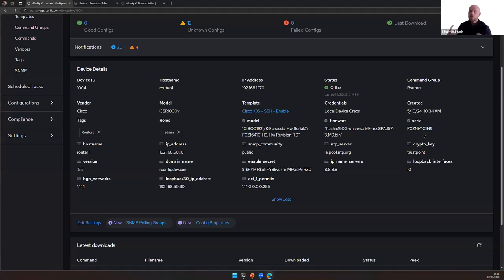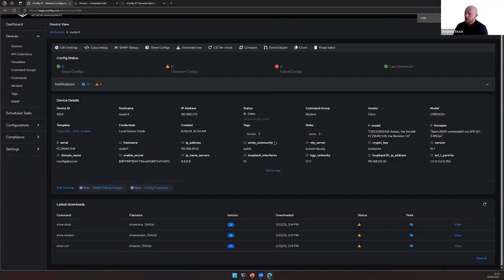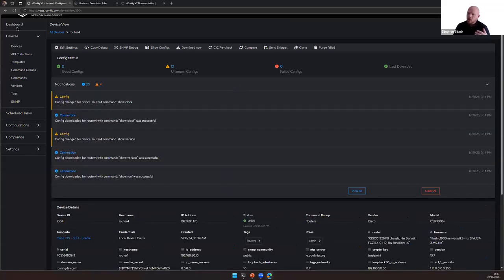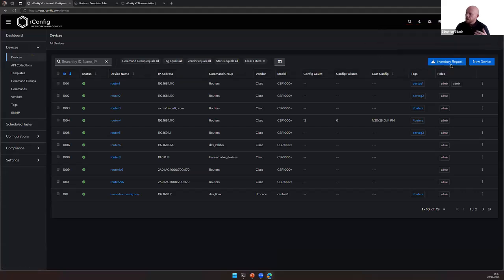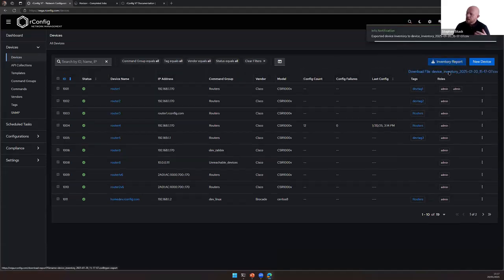So you can, of course, poll multiple OIDs, and then for the other OIDs, you can use regular expression patterns to really extract data into new fields. So again, where this is powerful is if I go to devices, I now have this new button called inventory report. I can do an export. I can download a CSV.